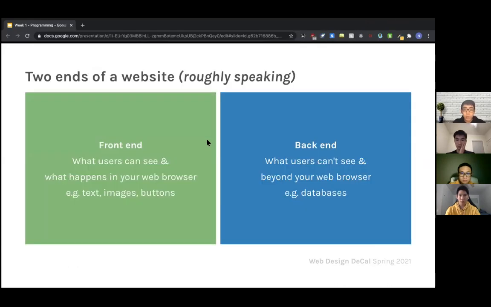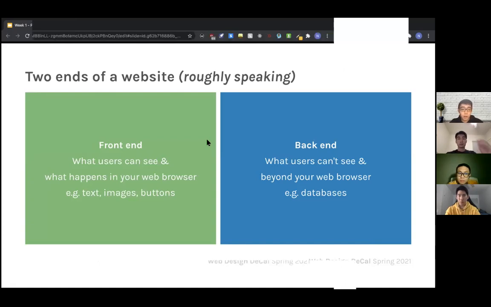Roughly speaking, there's really two ends of a website. For this class, we'll be focusing mainly on the front end, which is what you can see, like text, images, backgrounds, things like that. And there's another side that you don't see, which is the back end, which includes things like databases or other functionality that is not visible on the front end. In terms of front-end websites, there's three main things that they're made of. The first of which is HTML, which basically provides the structure of the website, including the headings, the body text, the input fields, images, videos, and anything similar to that.